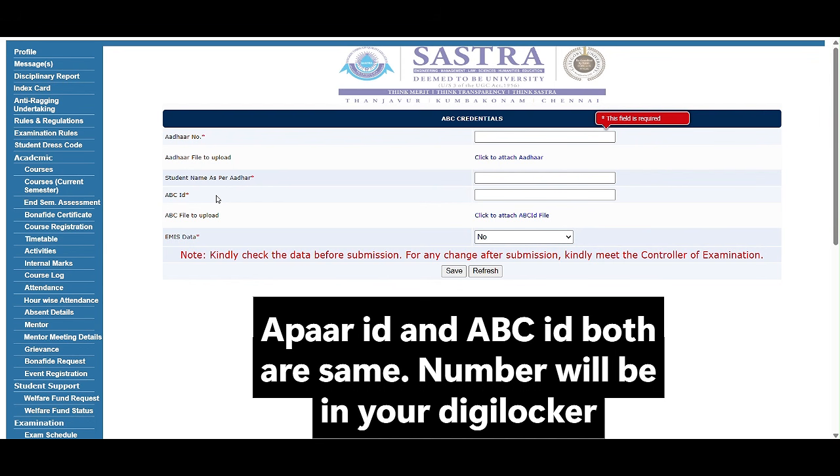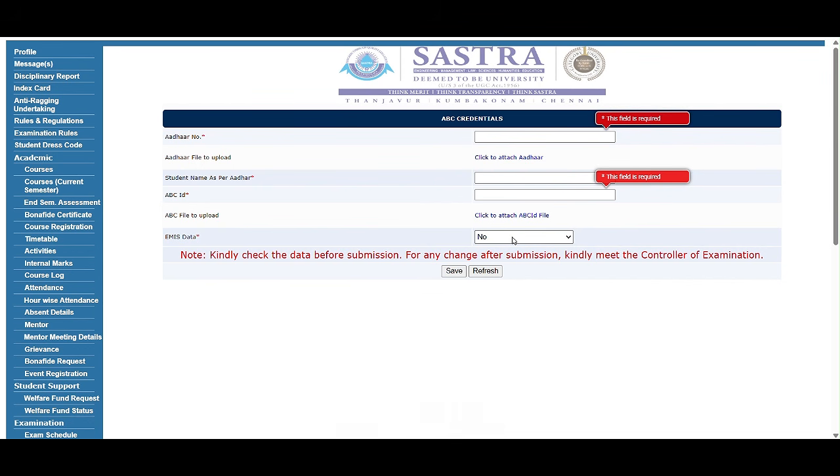from your DigiLocker. There will be a 12-digit number like the Aadhaar number. You want to enter that ABC ID here. Then you want to upload that ABC file here, which is downloaded from the DigiLocker. For the EMIS data, click on the button as no and click save. Then the controller of examination will verify it and they will accept your ABC credentials.